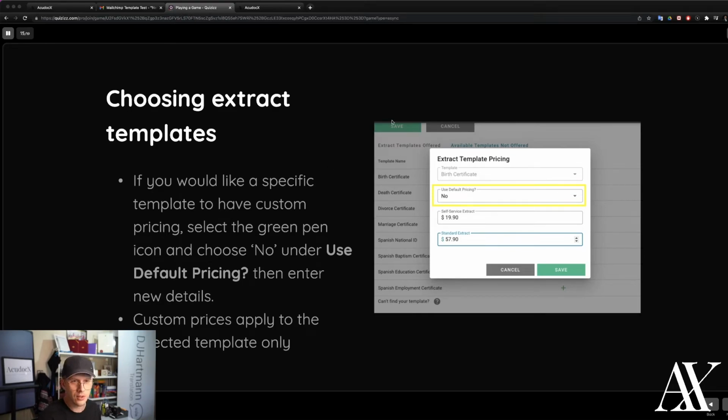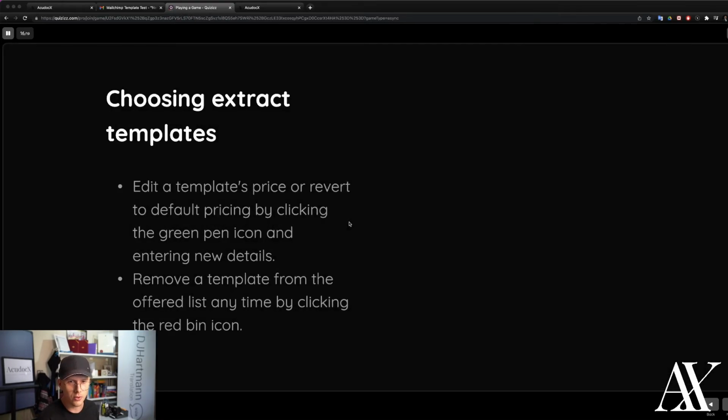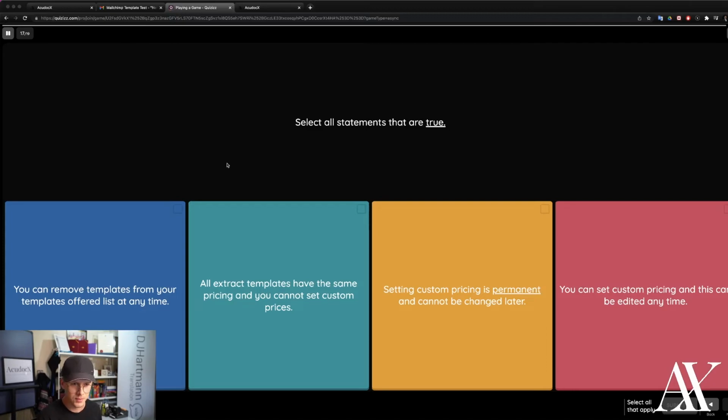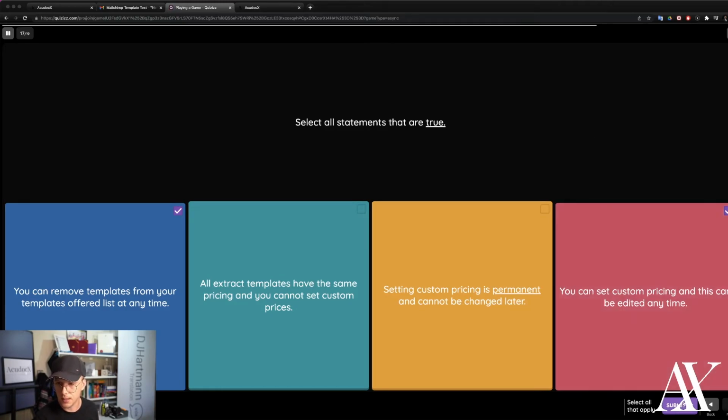Like I said a second ago, you can choose the pricing, default or not, or remove them if we don't want to offer those anymore. So you can remove them at any time. And yes, you can edit at any time.